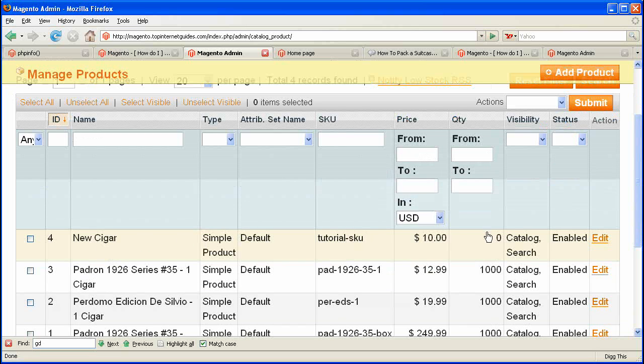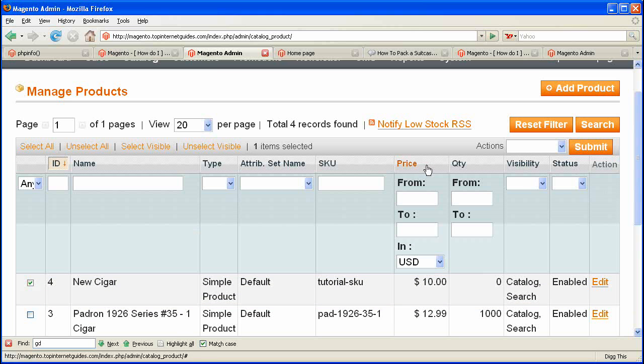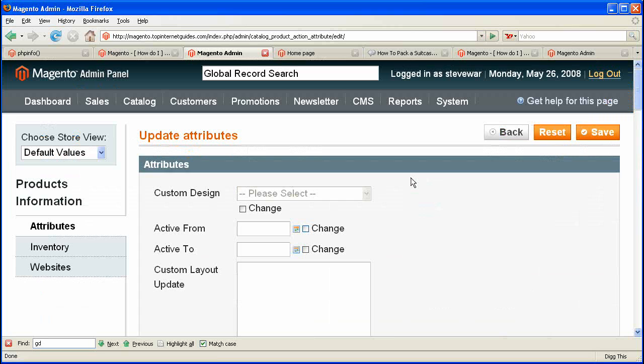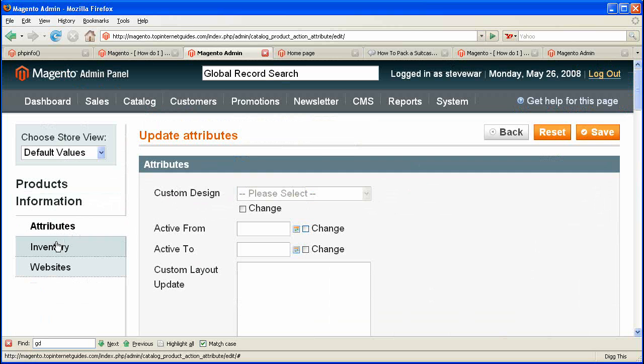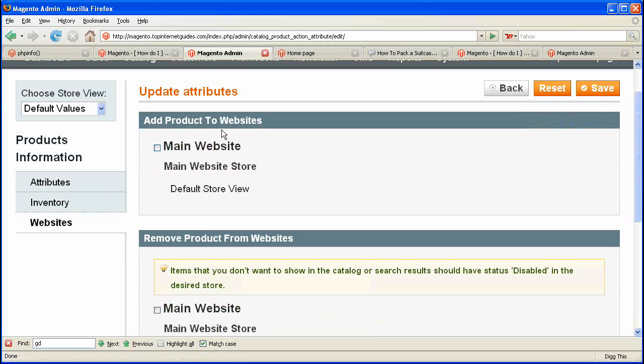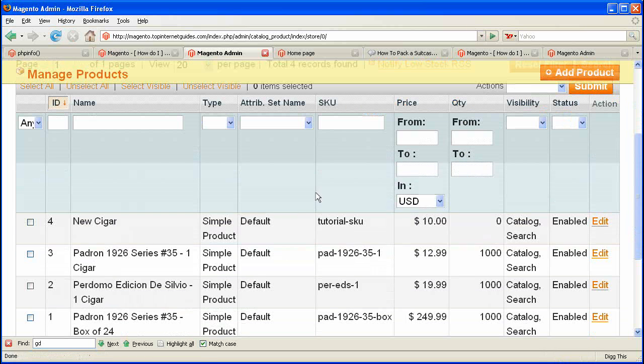And you see the new cigar, which I just created. Then what you want to do here is check the box next to your product, come up here to actions, and click on update attributes. Now why this screen is not in the process when you create the product, I have no idea. But you come in here, and on the bottom left-hand side under attributes you see websites. You have to add it to your website. So I've checked the box, I click save, and now it is configured to show up on that website.